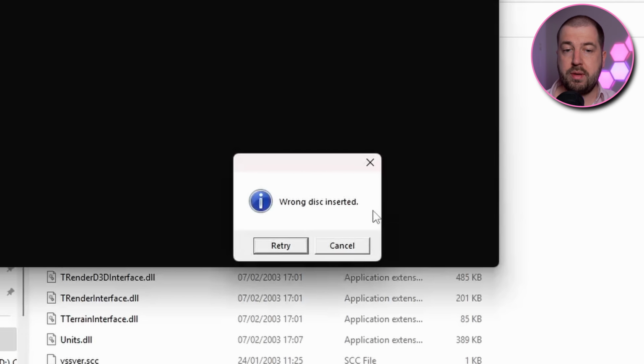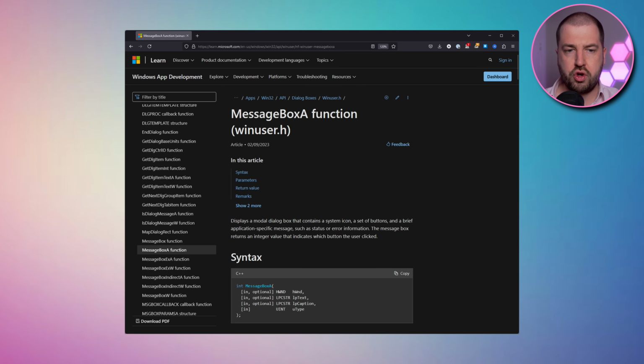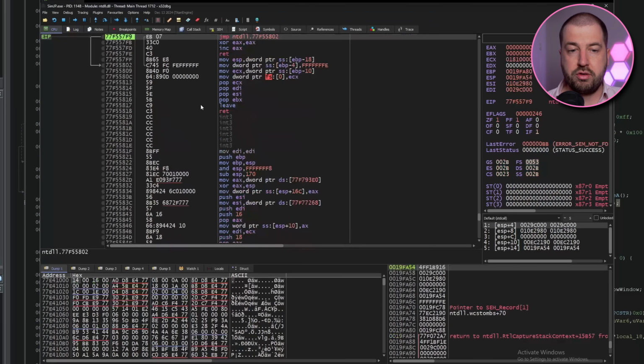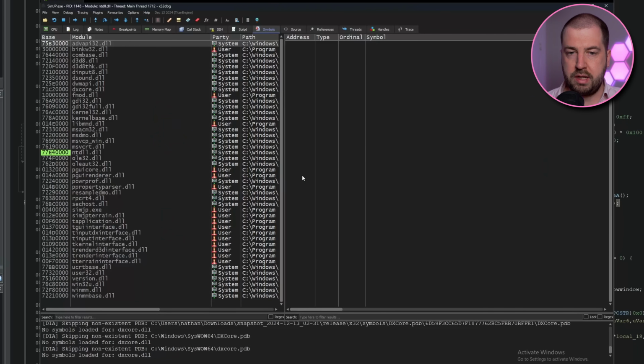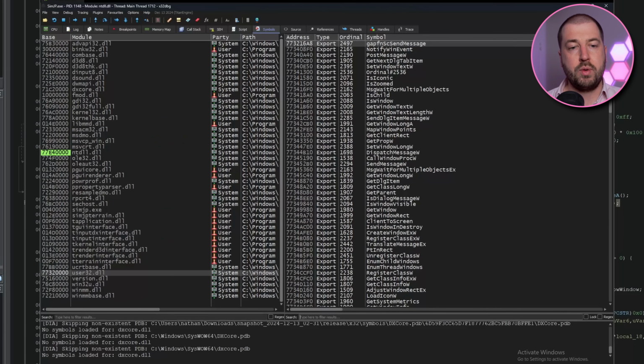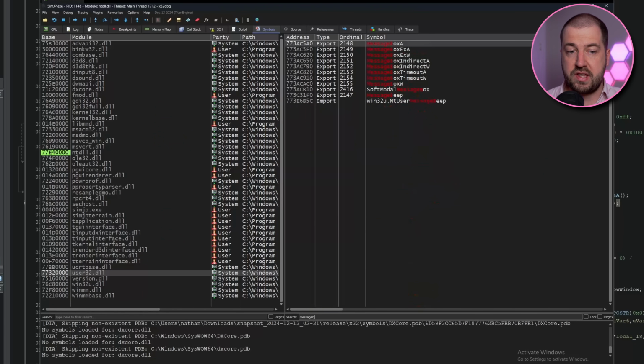We know that the game shows a message box, and Windows has a function called MessageBoxA, which will display a message box. So let's fire this up under a debugger. I'm using x64dbg, and set a breakpoint on that, which will allow us to pause the program when it displays this error, and have a poke around its internals.